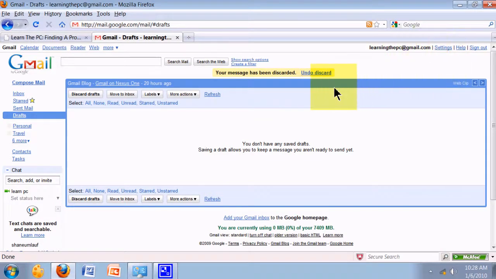So, this is a basic tutorial for Gmail, and you can go to gmail.com to set one up for free. It's totally free, and it's way better than Yahoo to me.